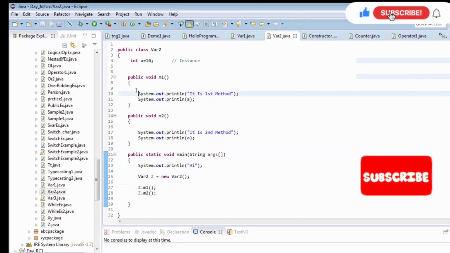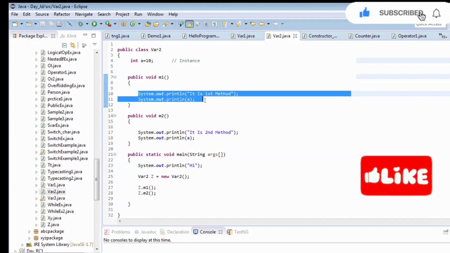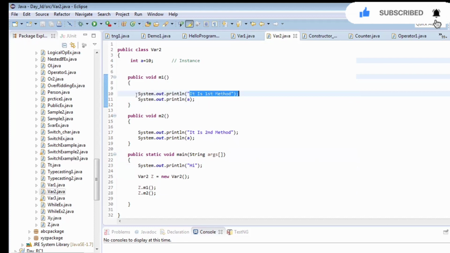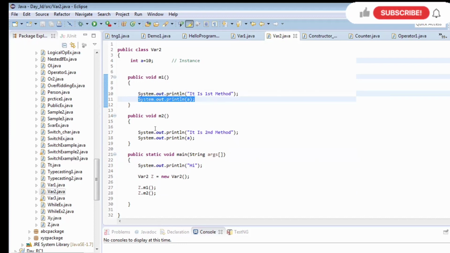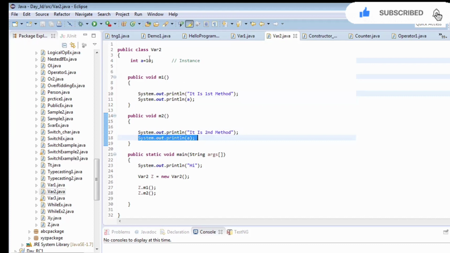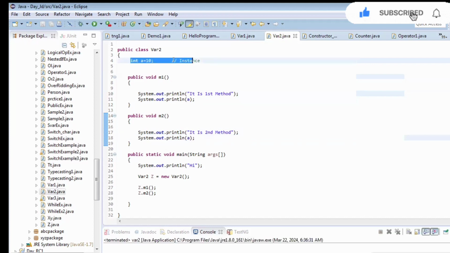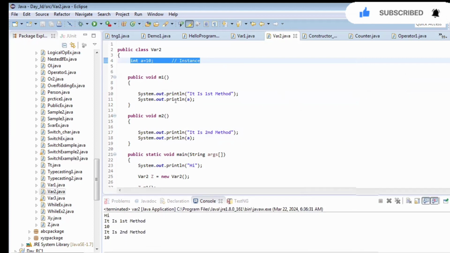In M1, how many statements will print? In M1, 2 statements will print; the first prints the a value. What is the a value? 10 will be printed. In M2, again there are 2 statements. Again it will print the a value, which is again 10. Observe the execution, you can verify the output. So what is the instance variable? If you declare the variable outside the method, that is called an instance variable. We can use the instance variable from any method within the class.